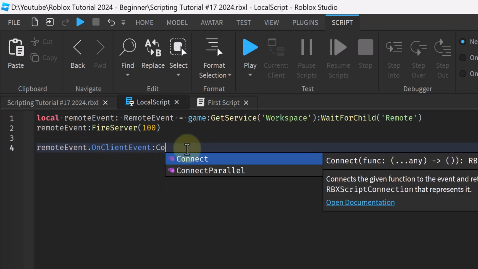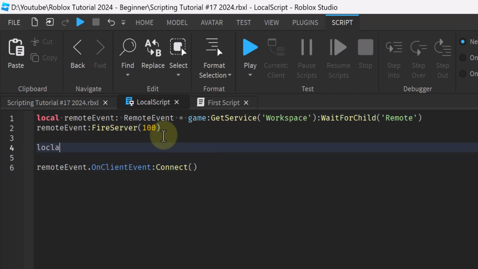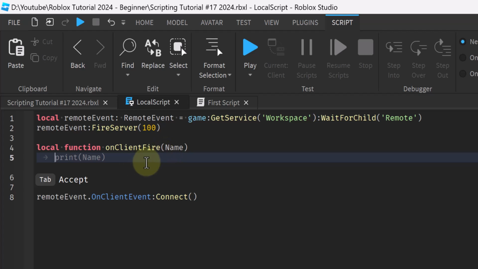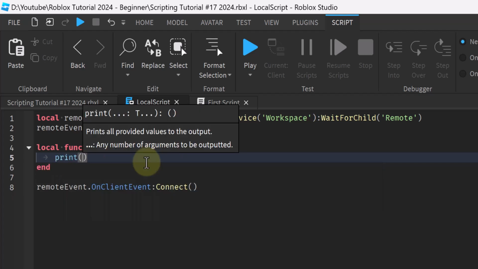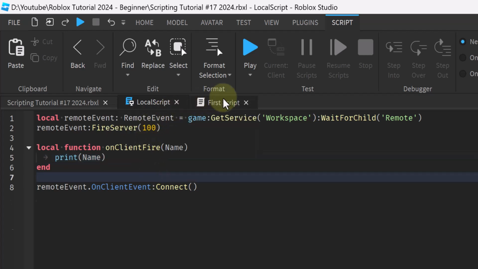We want to connect it to a function. Let's create a function using local function. Name it onClientFire. And inside, we're going to send a name, for example, right? Any name. That's going to be the information sent to the client. And we just want to print that name when that information is sent. All right. So let's go to the server.